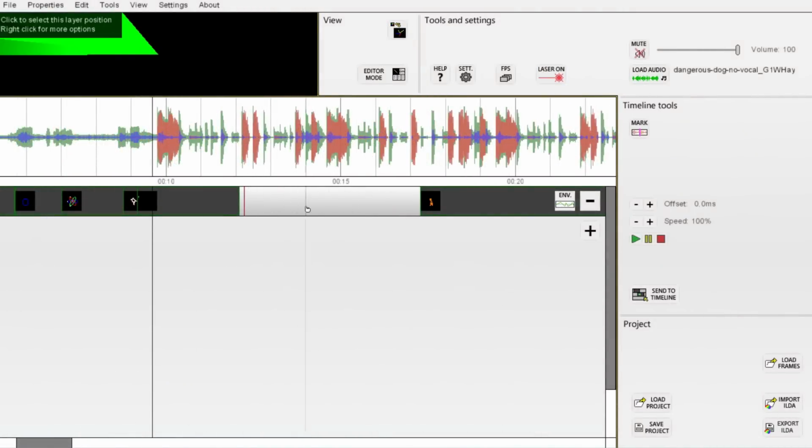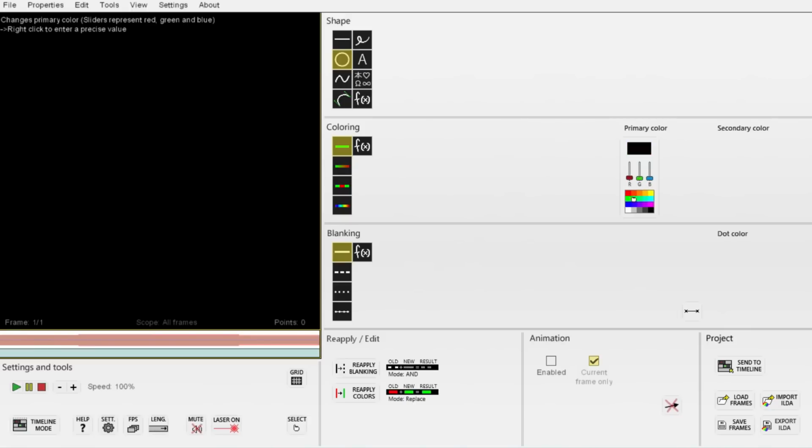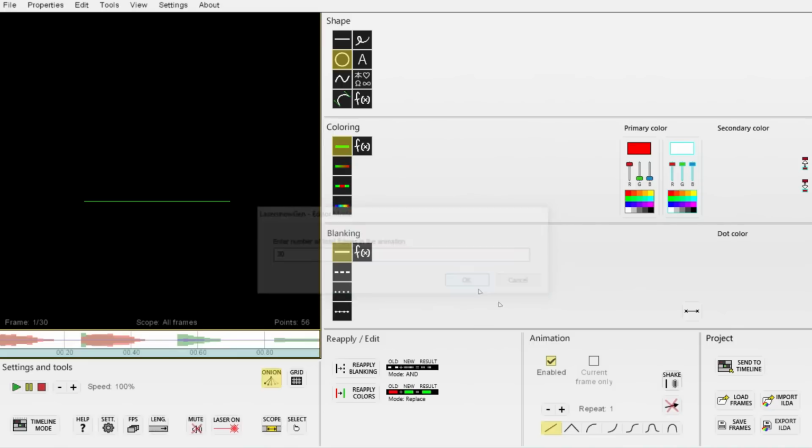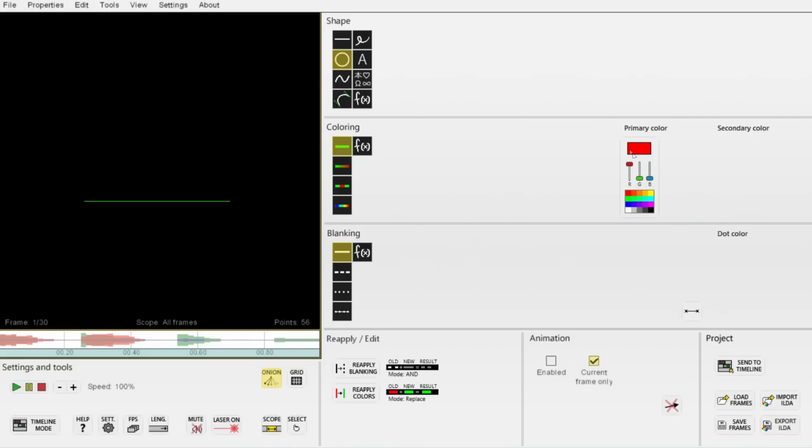Okay, so now we have this empty area here, and we need to create something to go inside this space. All right, so let's create a simple animation here. Let's just create a line, and this will be a green line to represent the ground. And let's create a red ball. And before we create the ball, what we want to do is set the length of this to 30 frames. And by turning on this enabled under animation, you can see that that green line is across all 30 frames now. So that's great. Now we're going to turn that off, and we're going to switch to current frame only for the rest of this.